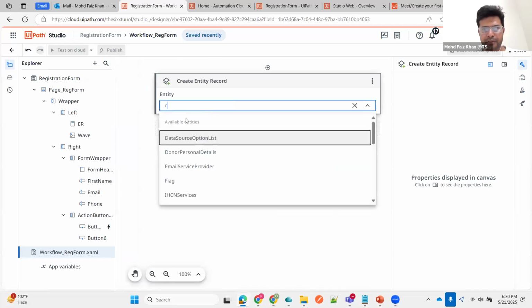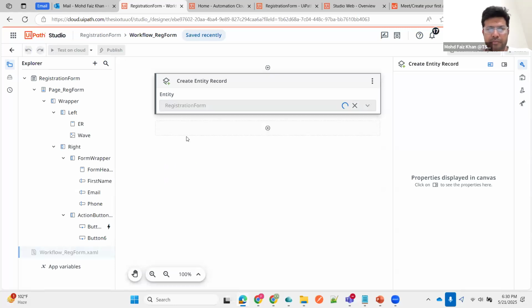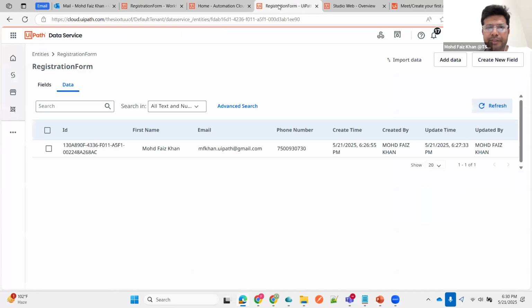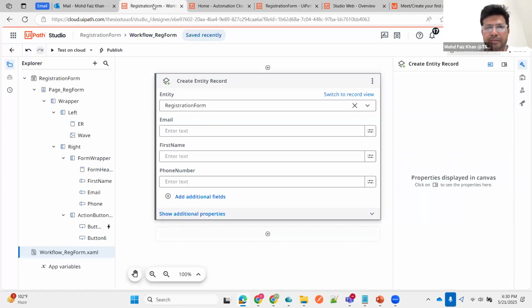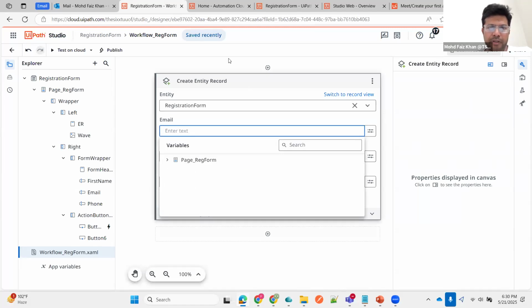Then I can select my entity which I just created. It is the registration form. There you can see all the fields automatically populated which I have created in this entity: the first name, email, and phone number. So now I can provide the values. The values should come from where? They should come from the UiPath app, where we have all three fields: first name, email, and phone number. So how can we add them?